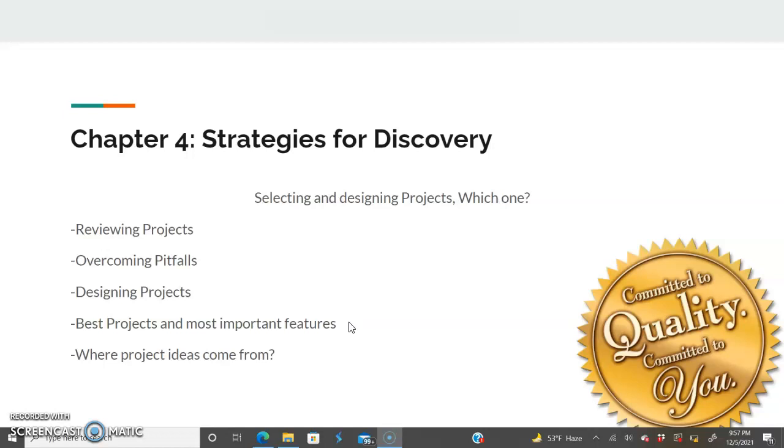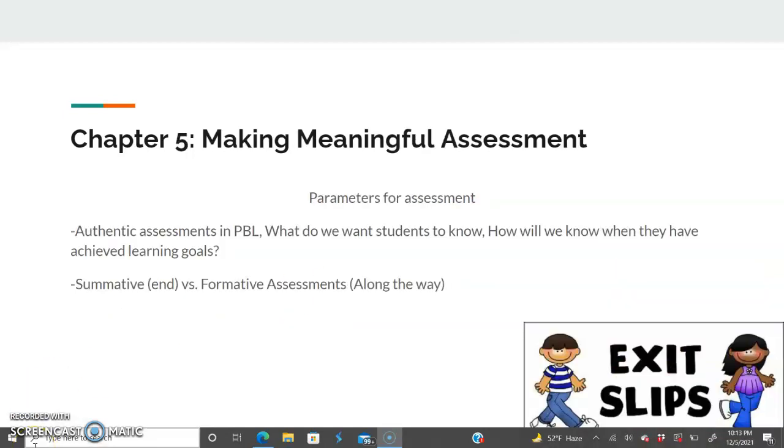And there's all sorts of examples in the book. That's just a couple. But all in all, that's the summary of this chapter. Again, it just covers selecting and designing projects. So now we're on to chapter 5, titled Making Meaningful Assessment. This chapter covers the idea of assessing our students' projects.